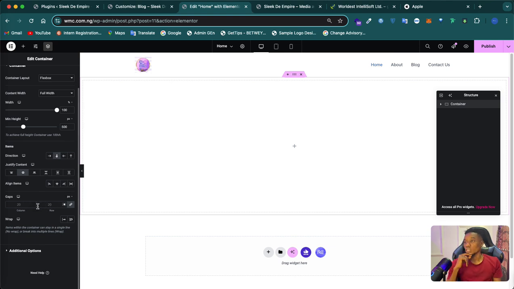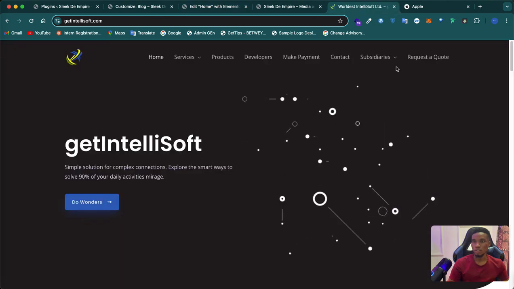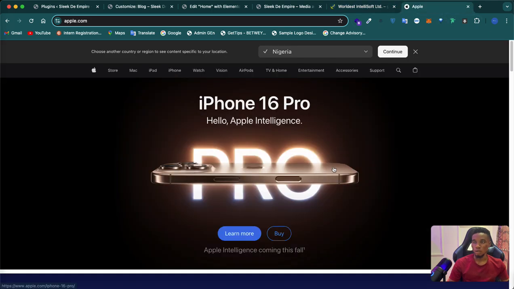So the next one is gap, that is gap between your element. That is the space you want to put between your element. By the time we start adding element, you understand it. But before we add any element from our elements list, let us add a background image to this section, just like what we have on this page and what we have on this page.